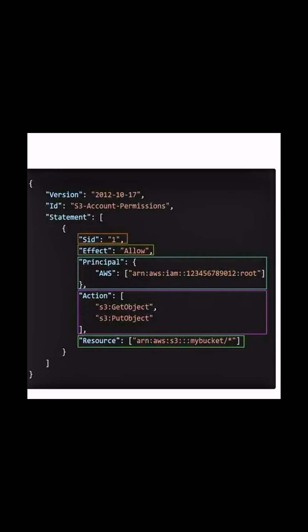Now the Statement, which is number 3, is where the real rules are written. It is inside this statement that all the rules are written, all the things that we want to allow and deny in the S3 bucket. This is where everything will be. This is the part that tells us what is actually happening. So now let's start with the first one.